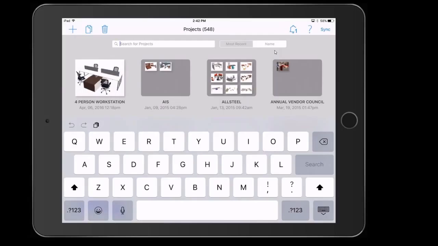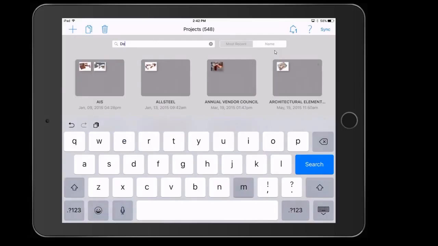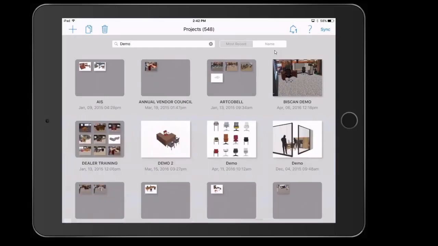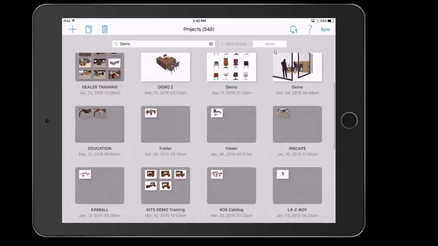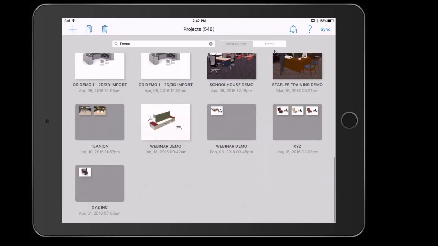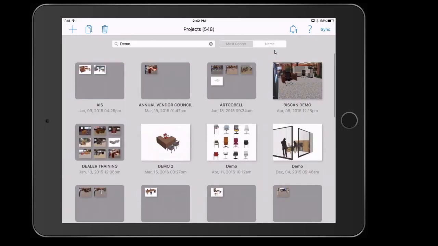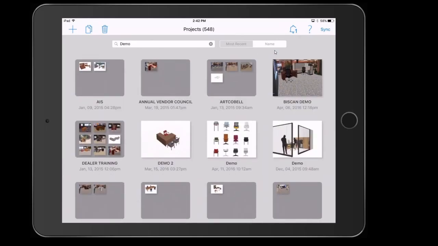If I need to search for a particular item, I can tap into the search box. If I'm looking for, let's say, any project that contains the word demo in it, I'm going to type in demo. You can see here it automatically starts to change my results to show me all my projects that contain the word demo in it.